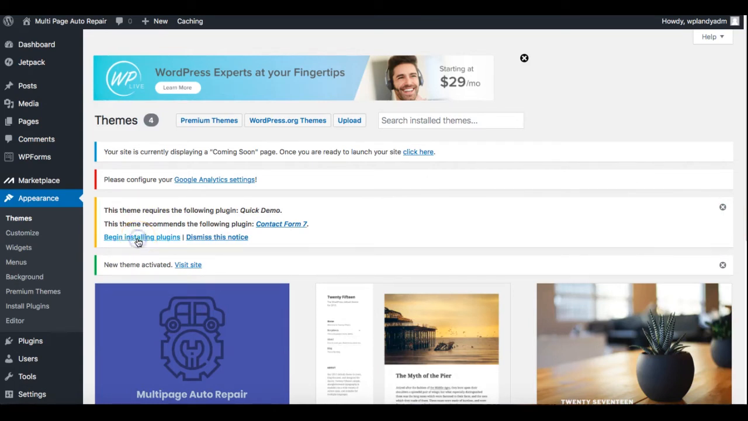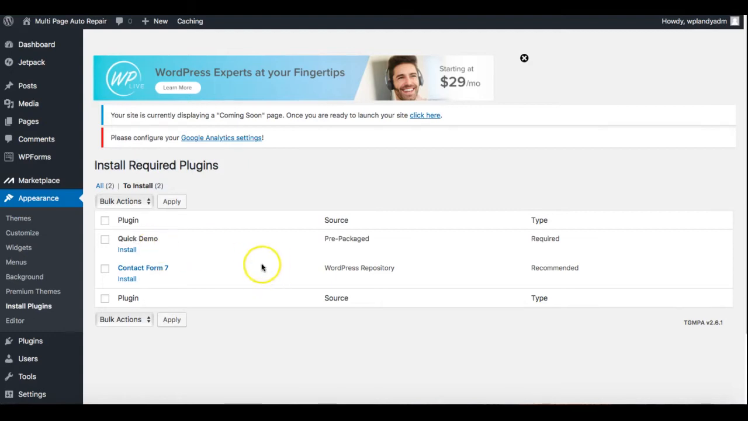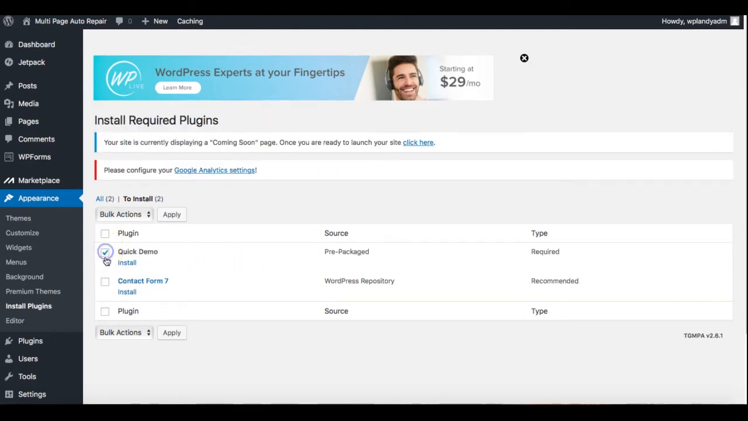All right, just click on this option which says begin installing plugins, then click on the quick demo and contact form 7 and say apply, install, and then say apply.